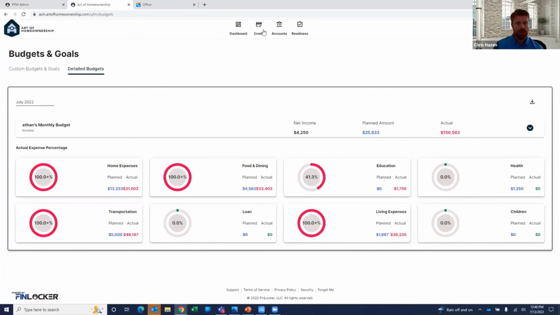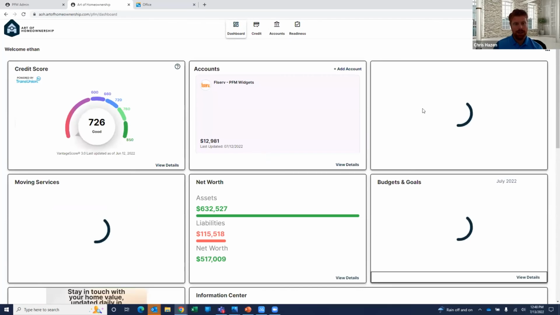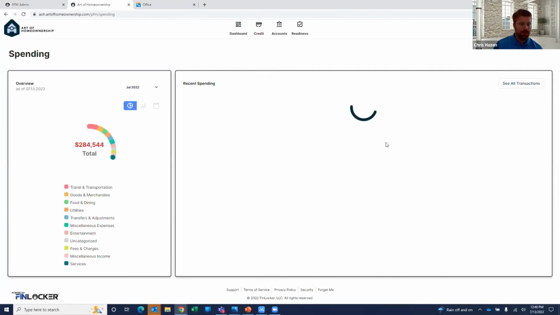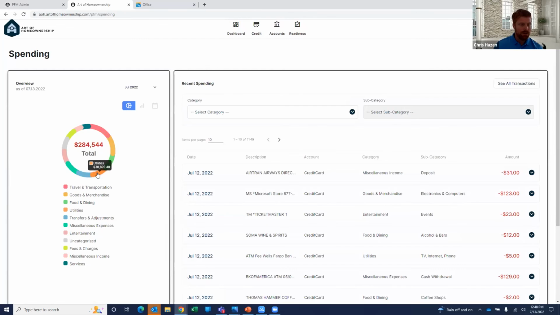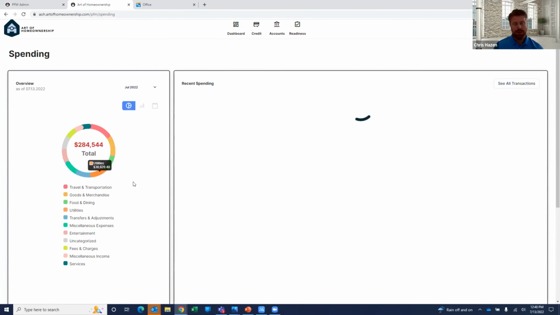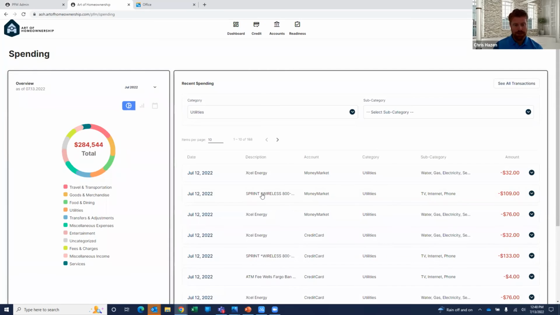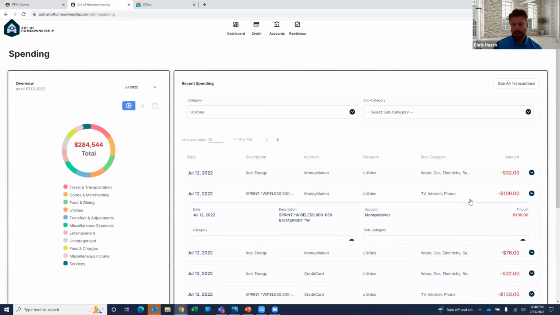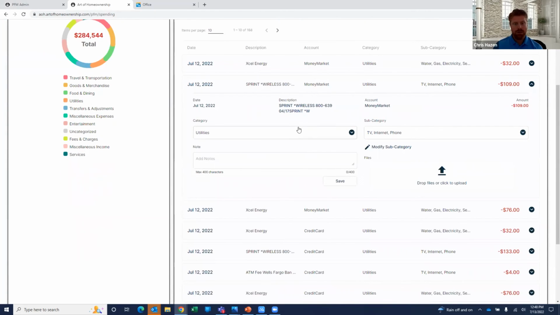And let me just show you real quick, I'll just do a quick example. If I clicked into utilities, and this is a utility, but let's just say I didn't feel like this was the Sprint. I can go and update my category and subcategory and save it. And that will then reclassify in that budget section, as well as in the spending analysis. And then again, on a go forward basis, if it identifies Sprint, it'll categorize it the way the user wanted to do.